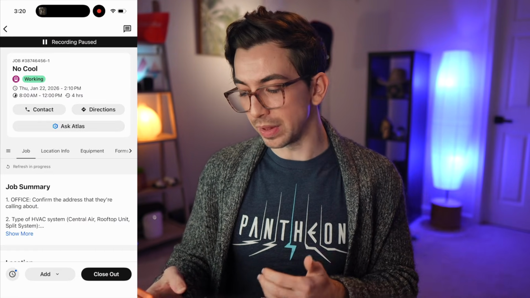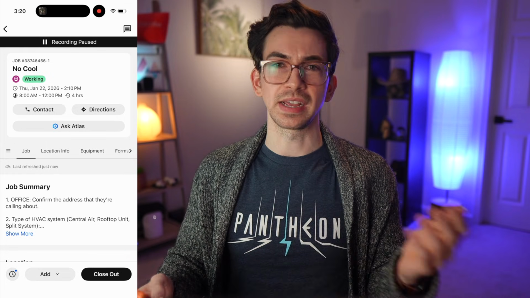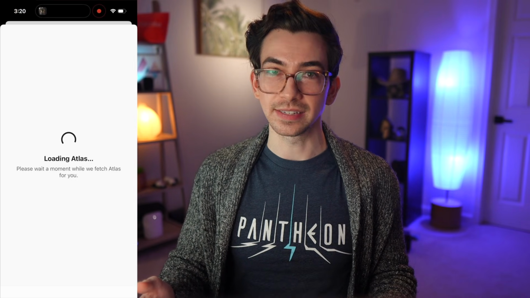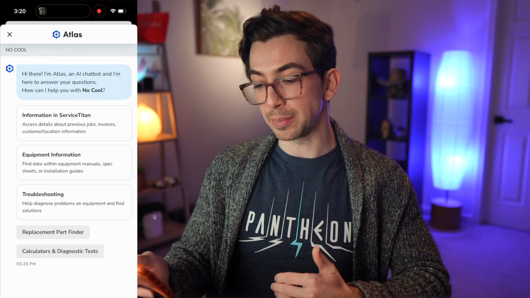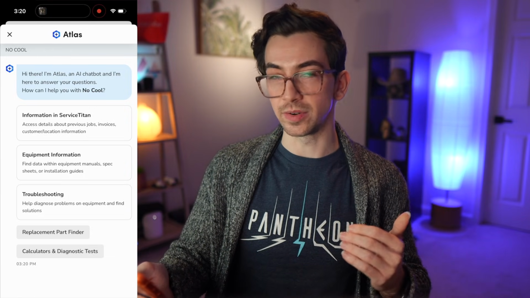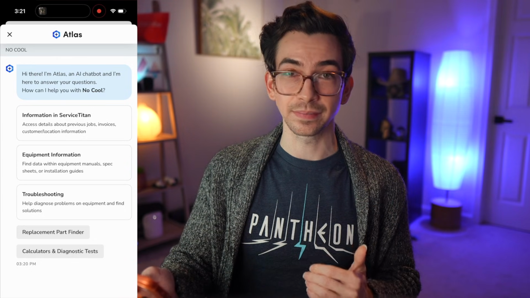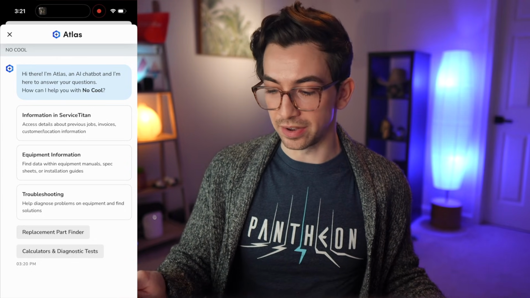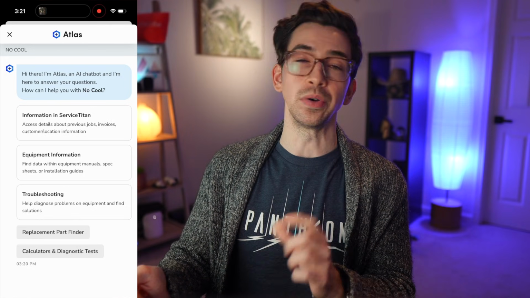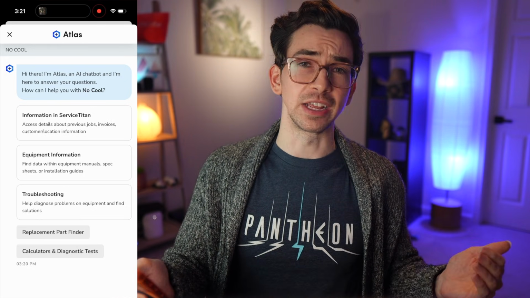I'm in the Field mobile app right now, working on a job, and you see I have this button here for Ask Atlas. When I tap into that, it gives me a few options: information in ServiceTitan, equipment information, troubleshooting, replacement part finder, and calculators and diagnostic tests. If I did not have Field Pro Standard, then information in ServiceTitan would be the only option showing here, and everything else would be grayed out.